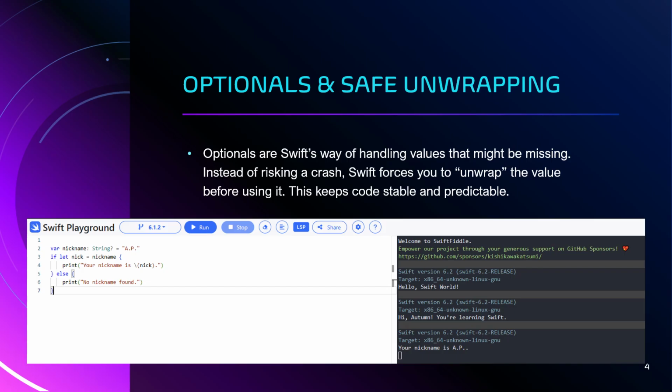Okay, so we have the optionals and the safe unwrapping. One of my favorite features in Swift is the use of optionals. Optionals handle situations where a value might not exist. Instead of crashing, Swift asks you to safely unwrap that value first. In my example, I created an optional nickname and used an if let statement to safely access it. The console output showed, "Your nickname is AP." This was a really easy way to understand how Swift prevents common errors and keeps programs stable.